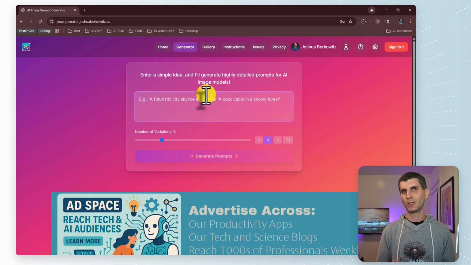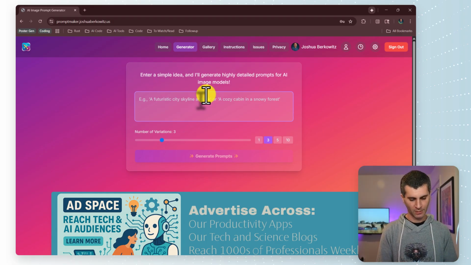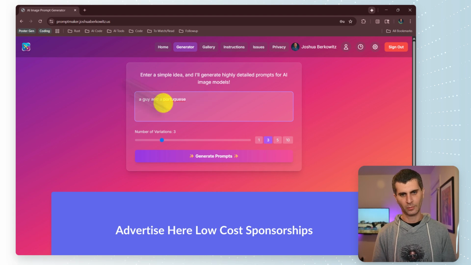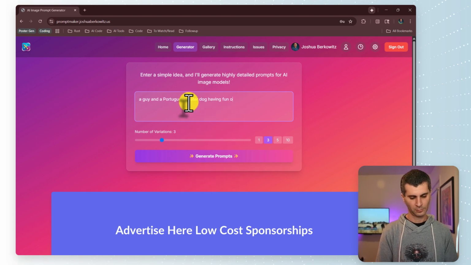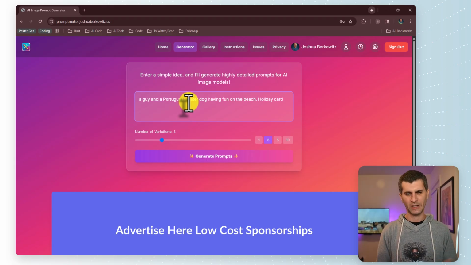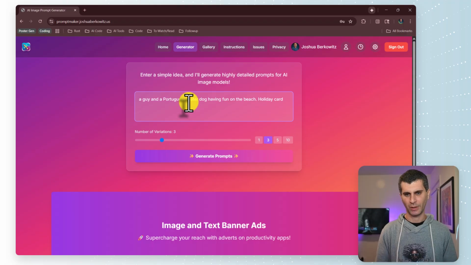I have a Portuguese water dog that I've loved for almost 17 years now, so I want a fun picture with a Portuguese water dog. Let's put together something. I'm just going to say I want it as a holiday card so that I can send it out to friends and maybe even use a different image to replace myself with in future edits. But let's just start with this.